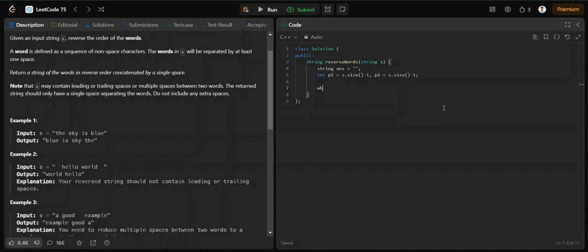So while p1 is greater than or equal to 0 and p2 is also greater than or equal to 0, we check if the current element, which is s of, let's say, p2, is equal to empty space. If it is empty space, we do not need to add anything in our answer string. We just bring the two pointers one step to the left side. So p1 minus minus and p2 also minus minus.